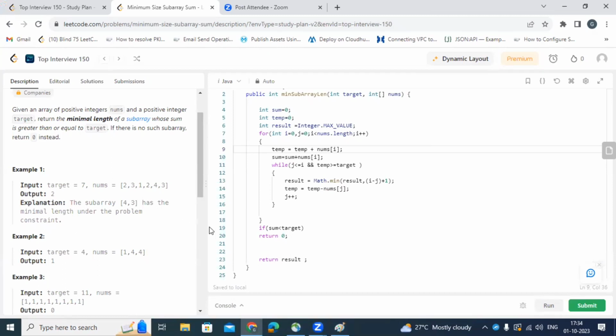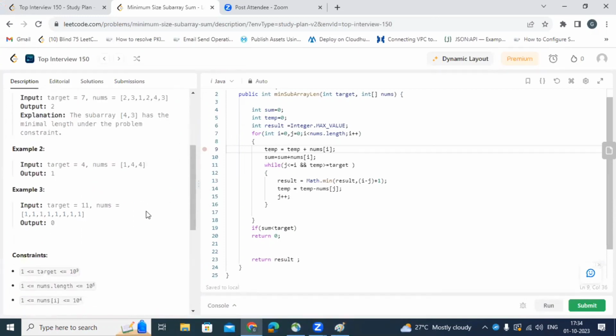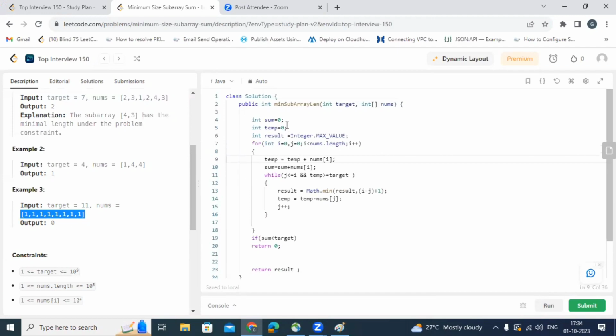Okay, so let's look at the code. Okay, so what we have to do, we have to calculate sum. So there is one more condition. Let's say if the sum of the elements is less than the given target, so in that case we cannot find any window, right? For example, if you take a look at this, here we have 8 elements and their sum would be 8. So we can never find a window whose sum of elements is 11. Okay, so we have to return 0. So that's why we have taken sum.